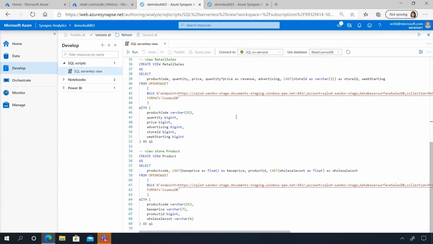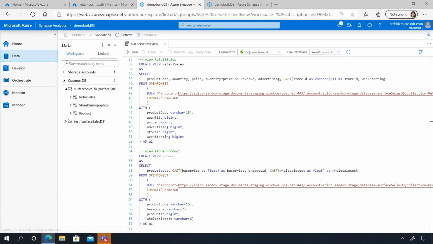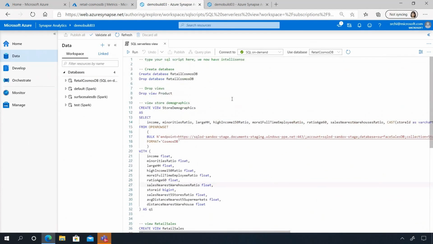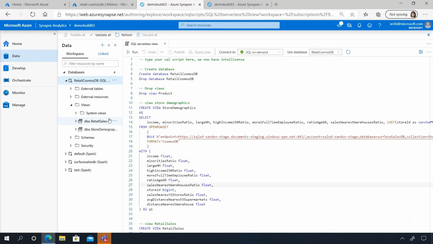Once you create these views, if you go back to your data pane and go to the workspace, you can see the database we've just created here. You have a retail Cosmos DB database, and if you expand it, you can see the views we've just created. Once you've created these views, now you can run T-SQL queries against your NoSQL data sitting in Cosmos DB. This is just extremely powerful, and previously this just was not possible.